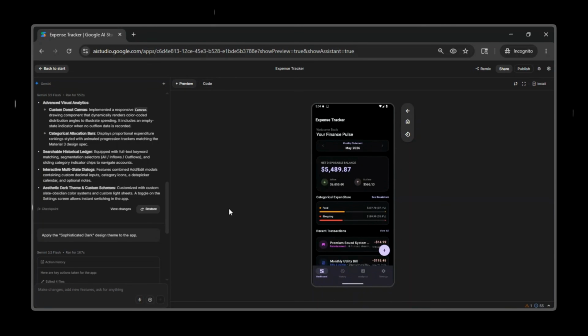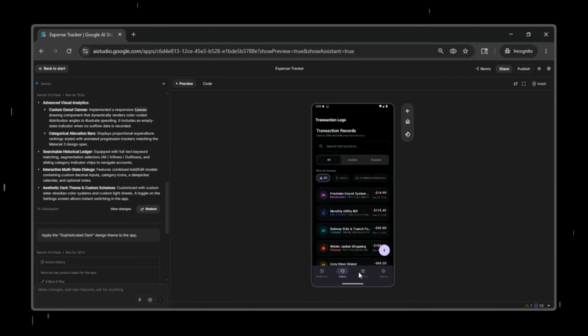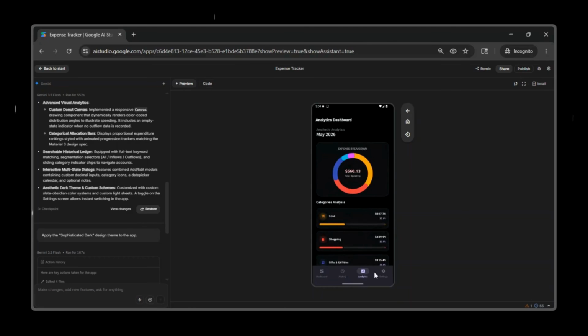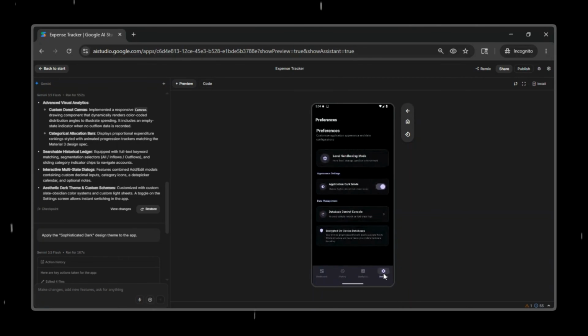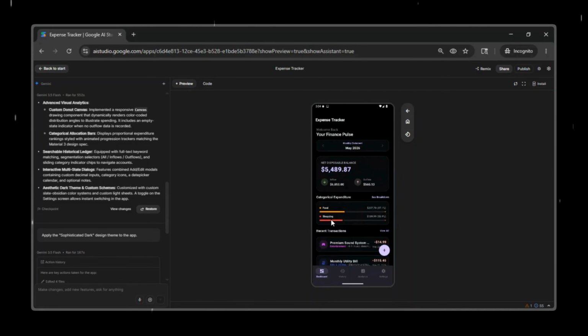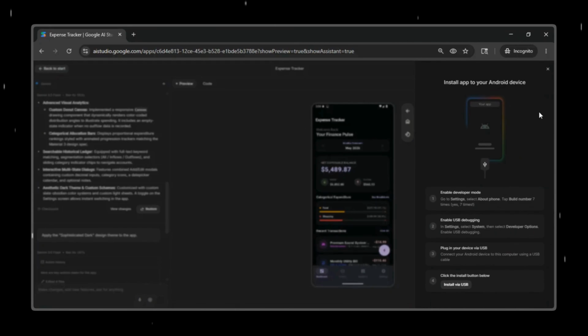We can quickly test it by navigating through different screens and tapping various buttons, and it seems to be working pretty well for a first AI-generated version. Now, obviously, the app may still have some bugs or functionality issues, which you can improve later using follow-up prompts. But what's really impressive here is how quickly AI was able to turn a simple text prompt into a real working Android app using Google AI Studio, without writing a single line of code. Once the app is ready, now comes the most exciting part, installing it directly onto your Android phone.